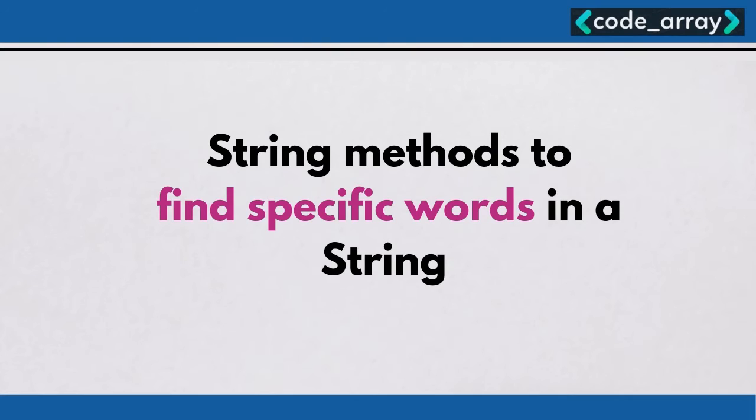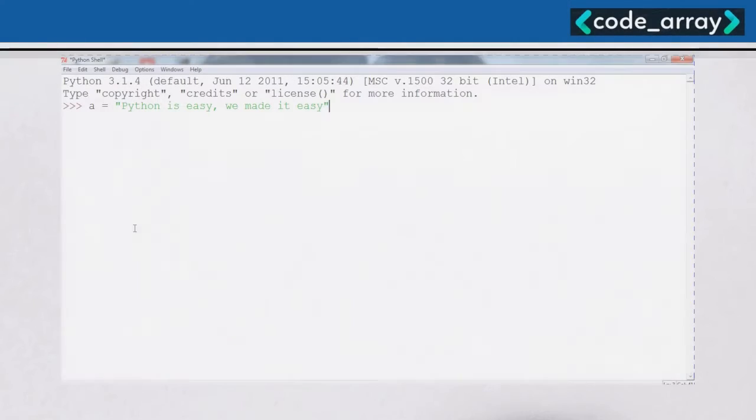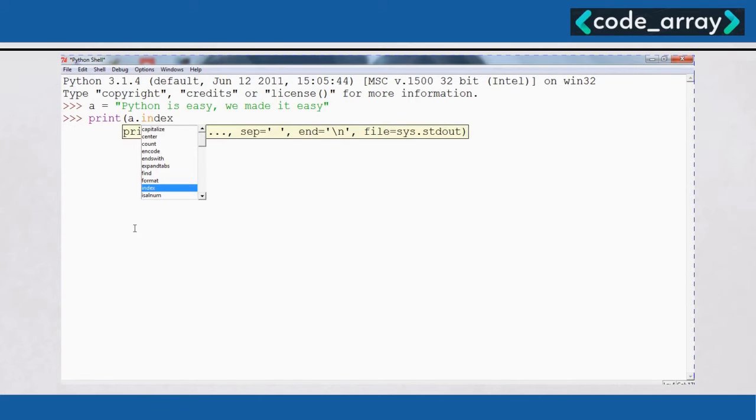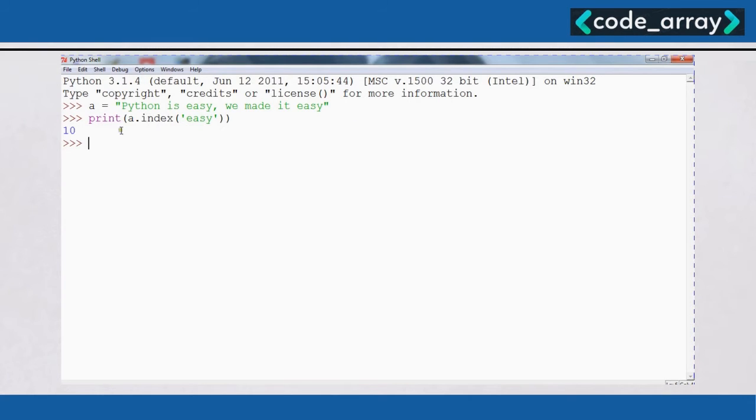Next we'll learn about the string methods to find specific words in a string. For example, if we have a string like a = "Python is easy, we made it easy". Now if you want to find the index of the word easy, use the index method: variable name dot index easy. So if you find the index value of easy, starting with 0 and including the space, you get it as 10.